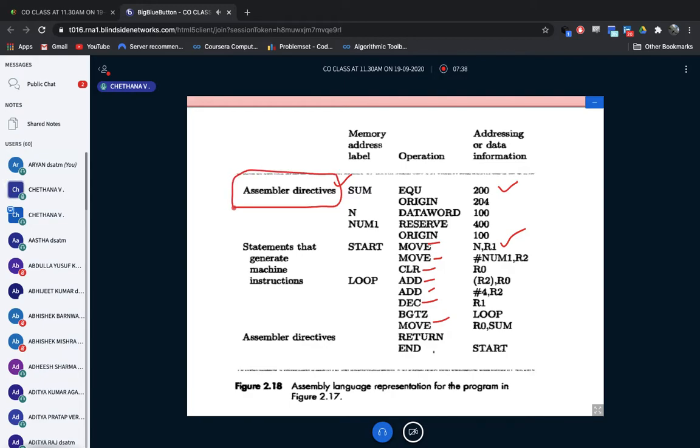They won't do any work. They're not part of your program. They just give the guidelines: do like this, do like that. That is what directives are. For whatever program you write, I require some directions. That kind of direction is given by assembler directives. What are those assembler directives?